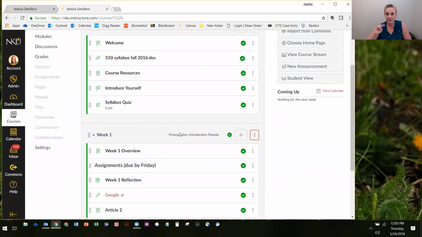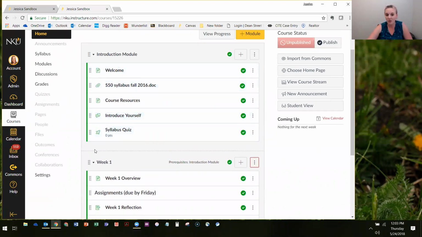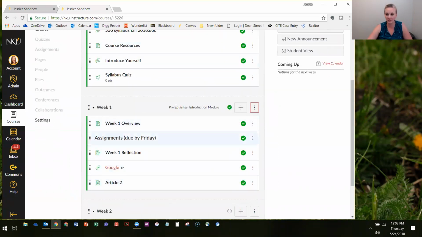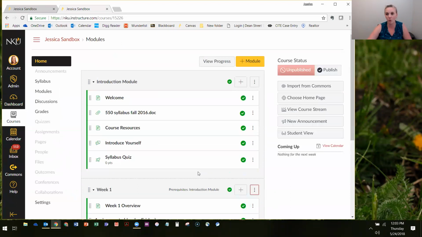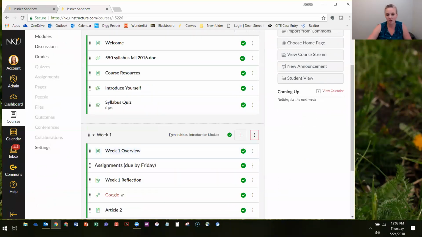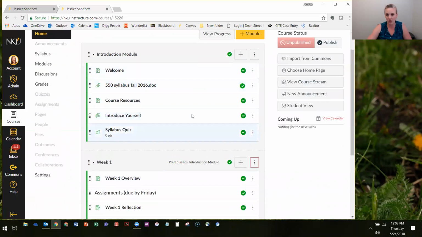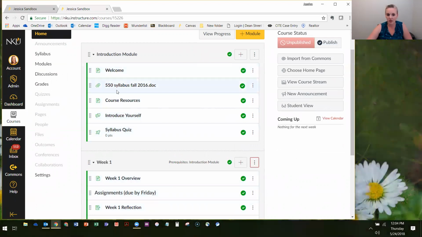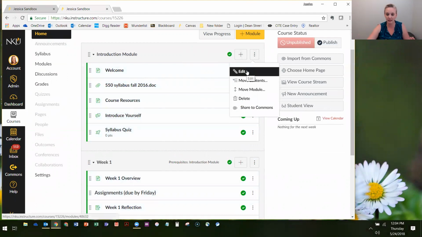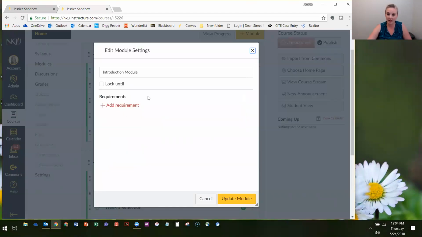The second step is telling Canvas what within the introduction module actually needs to be done in order for this to unlock. So you have to set what are called requirements within the prerequisite module. Right now, Canvas knows that the introduction is a prerequisite to week 1, but it thinks that the students have already completed everything because you haven't told it what they need to complete, if that makes sense. So I go into the introduction module and I click edit, and now I can add requirements.